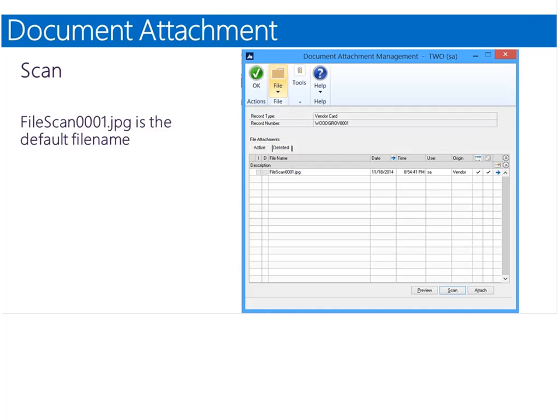The file scan001.jpg is the default file name. You can change that if you want to, but this is the information it gives you for the attachments, scanning them directly into the entry window. You can do that in any of those master records, and in the transactions as well. So it can save you a little bit of time. If it's faster to just scan everything into one folder and then go back and do the attachments, you can certainly do that. But if you're entering the invoice and you want to scan it in right away, there is one way to do that as well.